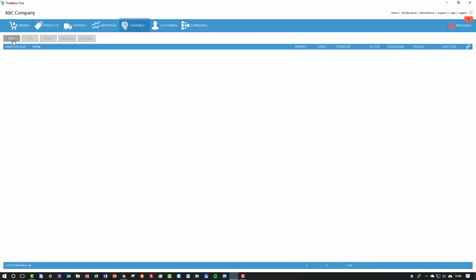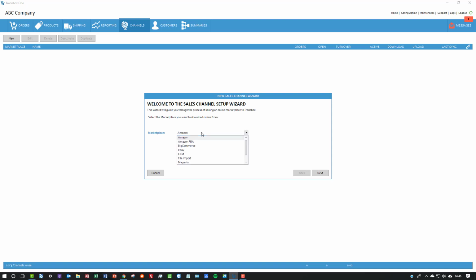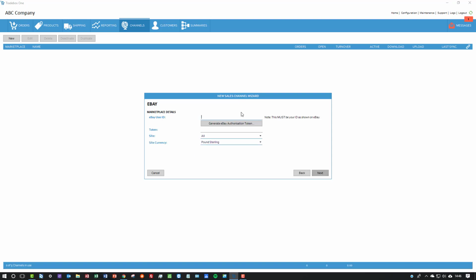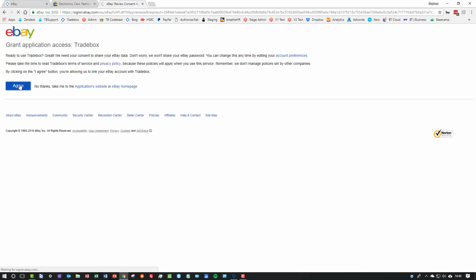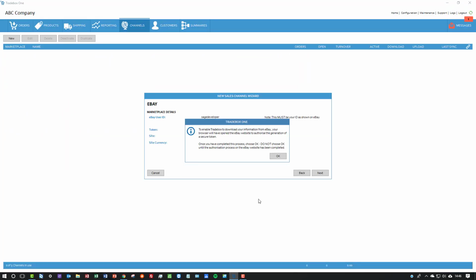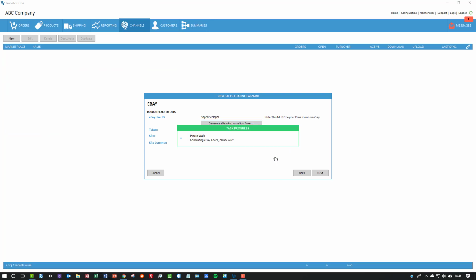To set up a sales channel, we click on new, drop down list, choose eBay, click on next. Okay, it's asking for our eBay ID, type that in, click on the button, takes us off to eBay, sign in, and choose the agree button. When that's complete, go back to the software, choose OK, and eBay will generate a token.